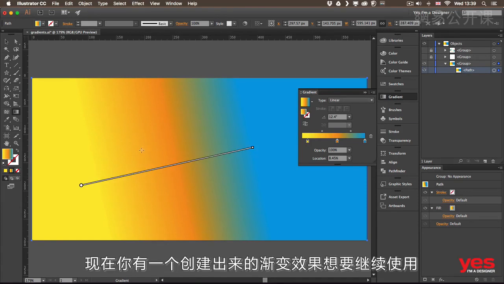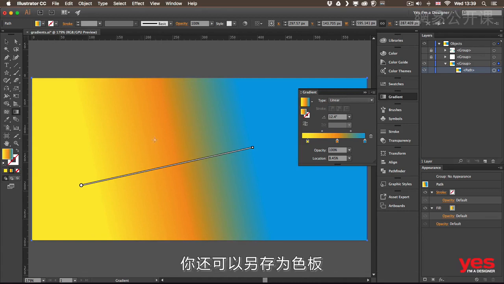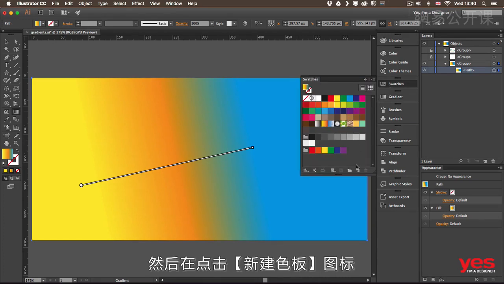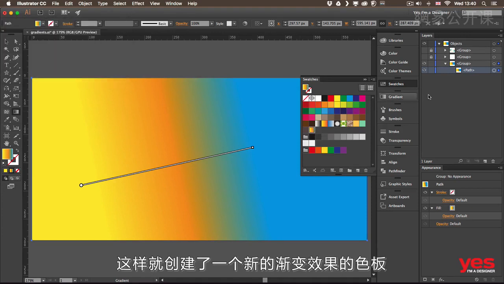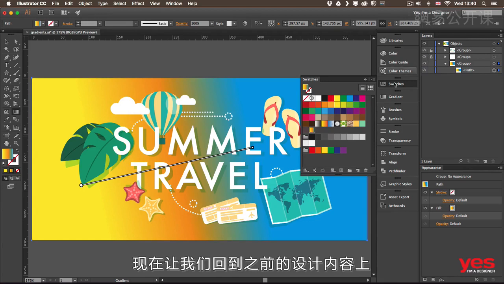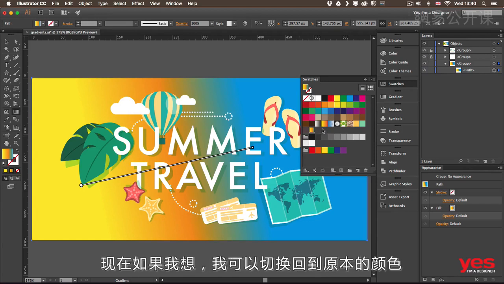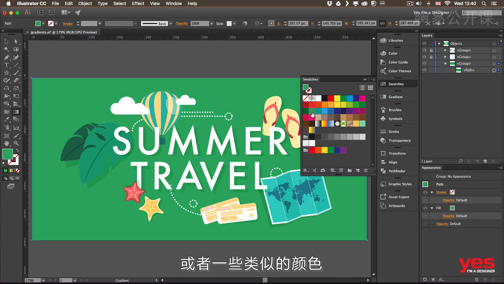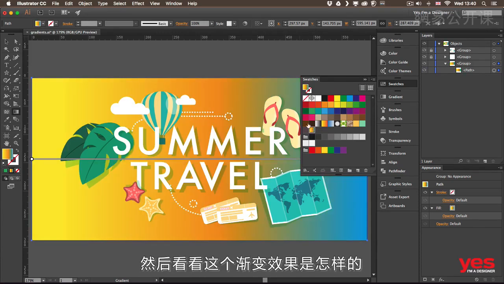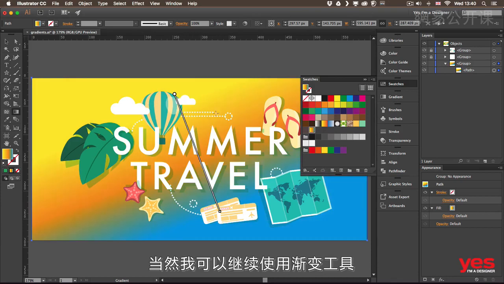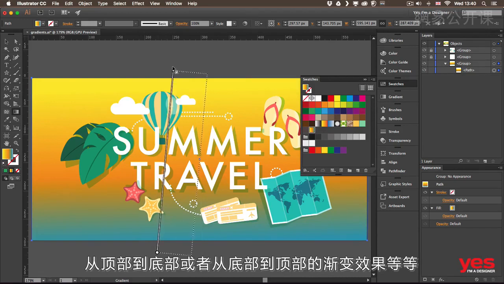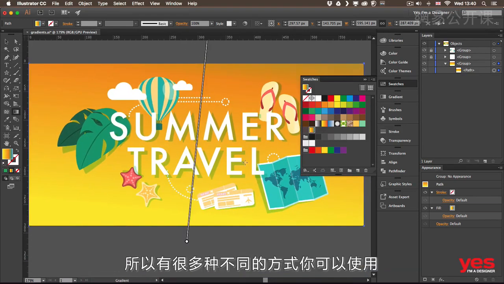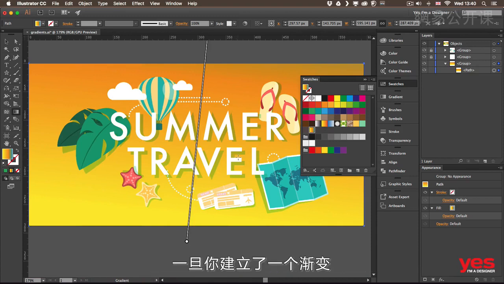Now, once you have a gradient created that you wish to use, you can also save it as a swatch. And all you have to do is to go to the swatches panel and simply click on the new icon. That's going to create the new gradient swatch. So let me turn back the design that we have here. Now, if I want, I can always switch back to the original color or something similar and then check how it looks with the gradient. And then of course I can keep using the gradient tool, so I can create a different transition from top to bottom or from bottom to top and so on and so forth. So there's many different things you can do once you set up the gradient.